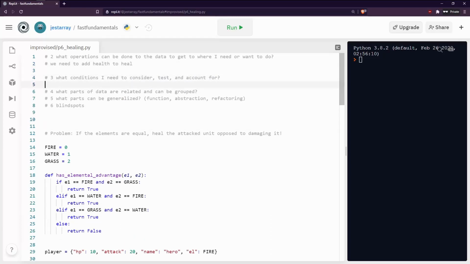What conditions do I need to consider to test and account for? Well, out of the problem sentence, we need to compare when the elements are equal, or when they're not equal. So if we have a grass attacking a fire, it's not really an elemental advantage either. So we're just going to say that it does normal damage in that case. So let's see, that part is done. So let's start writing some code.